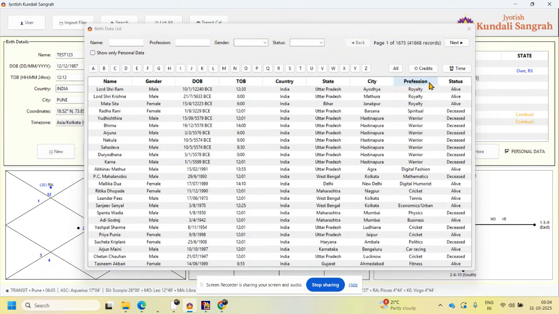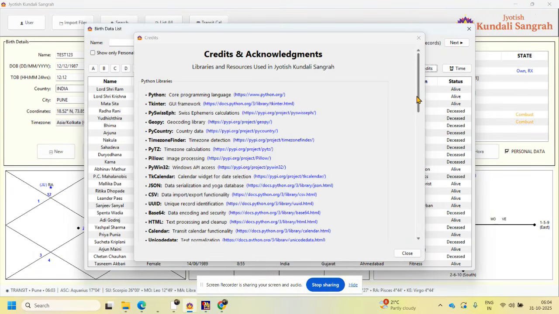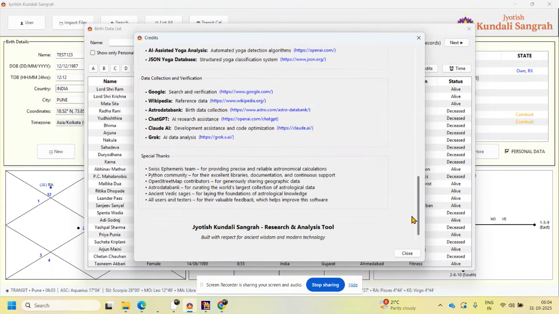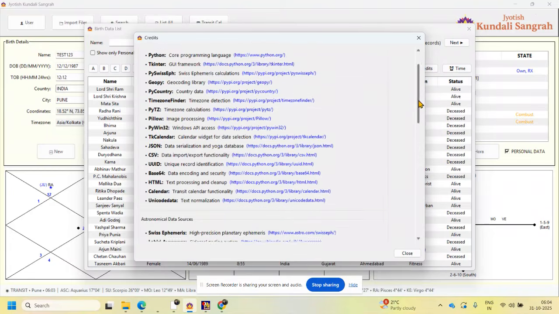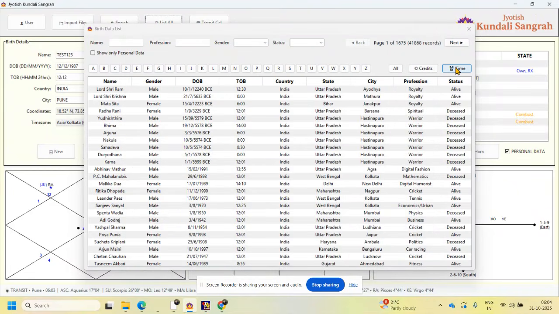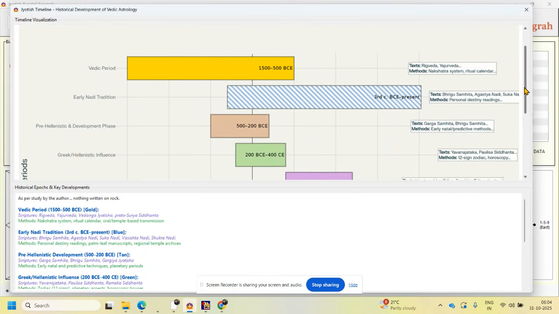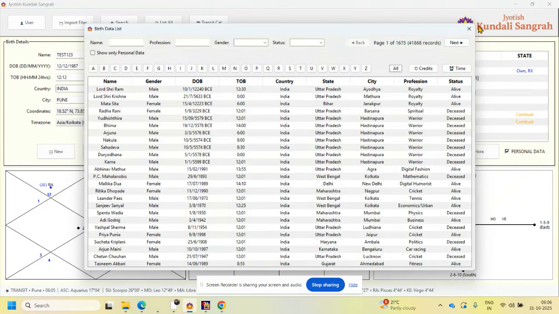Coming back to list all, now we have credits, where we see all the credits have been given to various softwares and systems for their help. We have a feature called time, which shows you the timeline of events that happened over time.